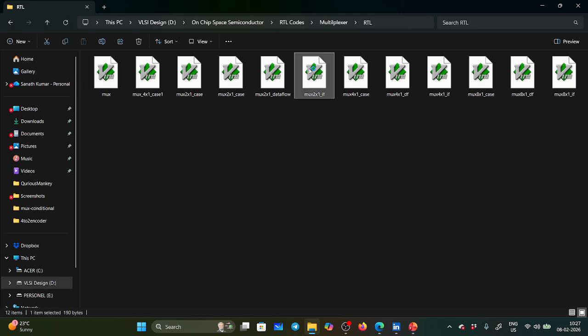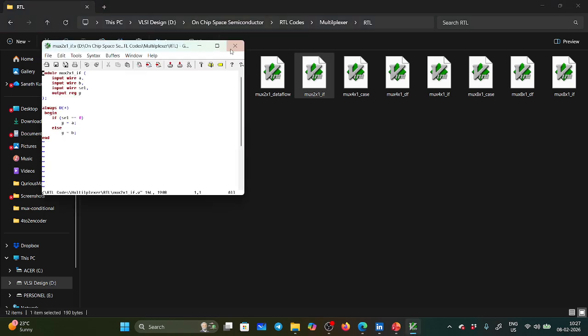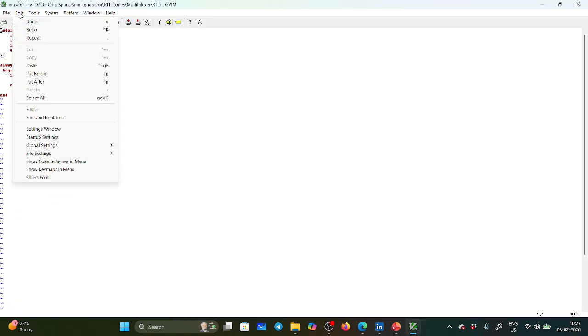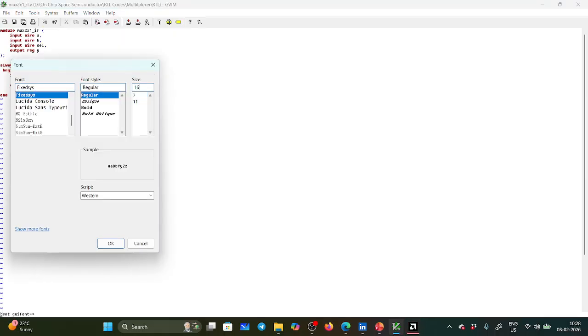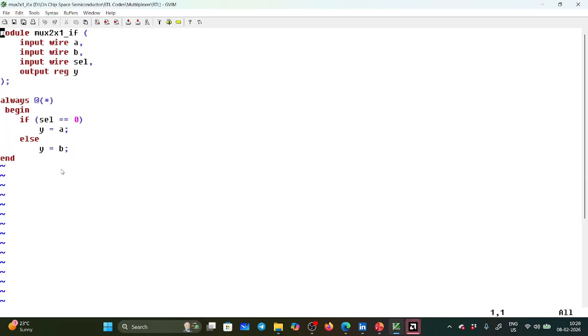See here. This is the code related to the 2 cross 1 mux using an if else statement. Here it is the same thing I explained. If selection equal to 0, y equal to a. Like this you can also declare without a vector: input wire a, input wire b, input wire selection, output reg y.